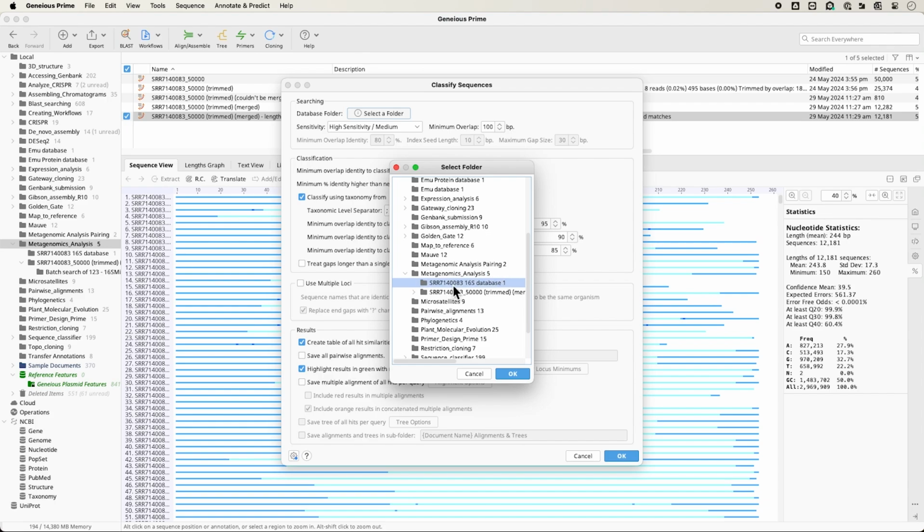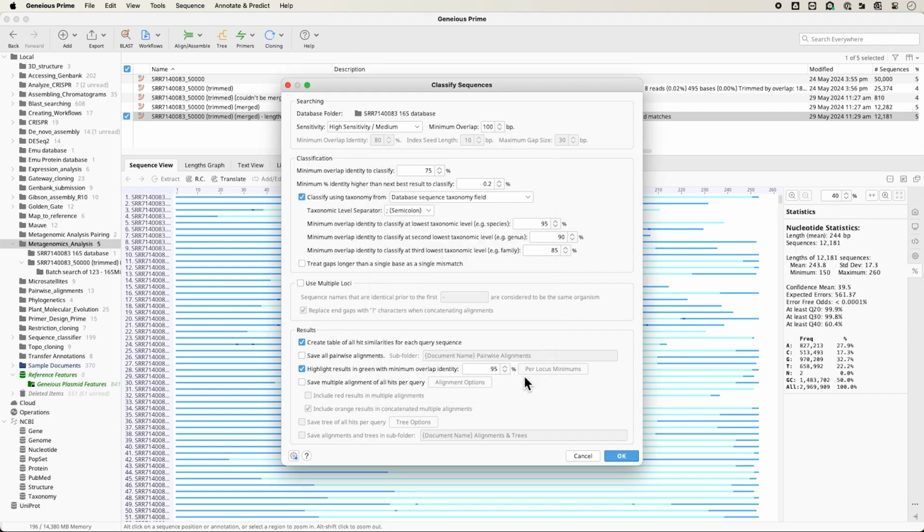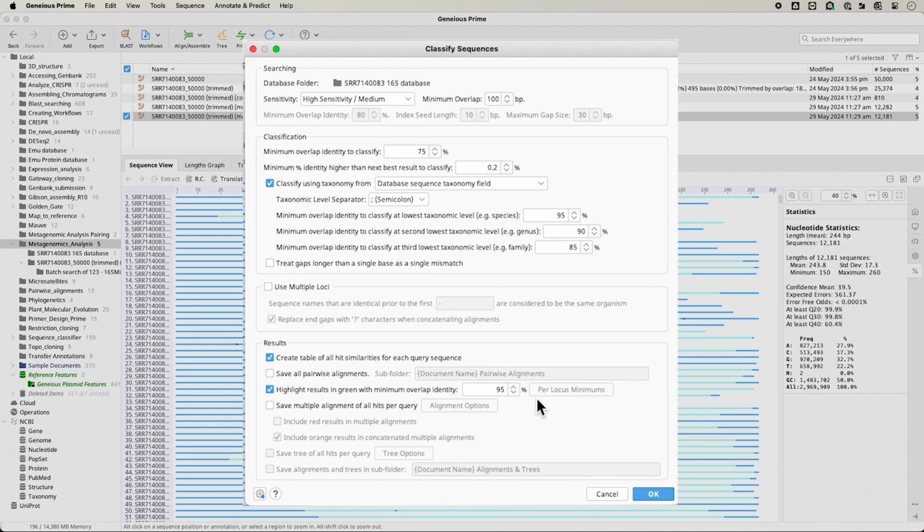This dataset comes from only the V4 region of 16S, so the sequences do not contain enough resolution to classify to the species level. For this example, you will use the taxonomy field on the database sequences to classify the reads to the genera level, based on the % pairwise identity with the database sequences. To do this, set up the classifier using the settings shown on the screen.